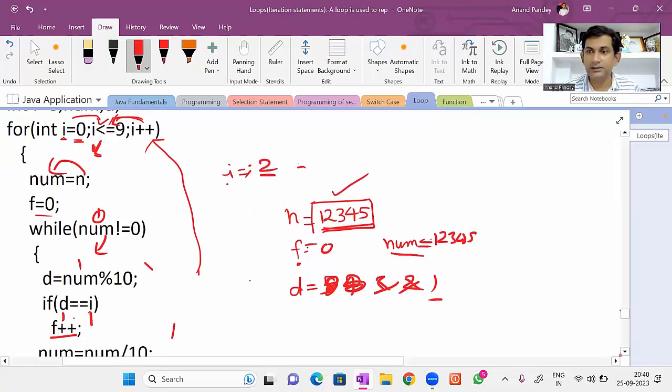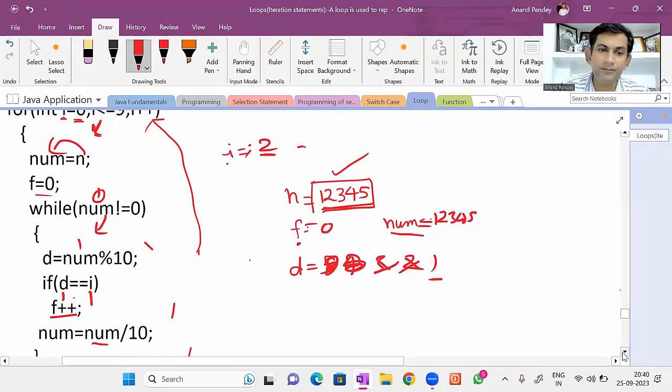I think the things are clear. Still, if there is any confusion, there's no need to repeat the same thing again and again; you will feel bored. So now this loop will count the frequency of 2. You can see the frequency of 2 is also 1, frequency of 3 is also 1, 4 is also 1, 5 is also 1. So you will not get the frequency of any digit more than 1.